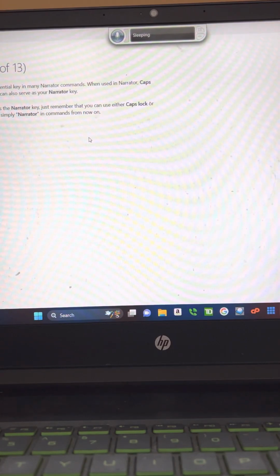Back, next button. Simply known as narrator from now on. That insert key now is very comfortable to me, okay? And some of you guys, especially veterans of the screen reader game, use that caps lock key. Okay, I'll read my current line.